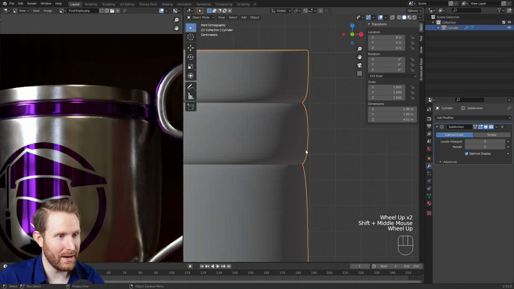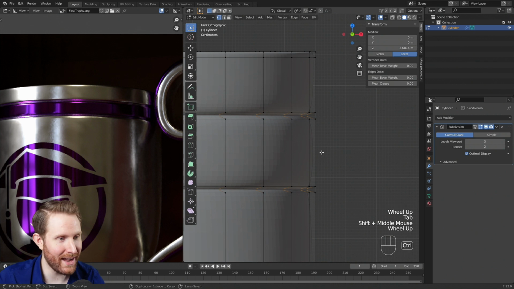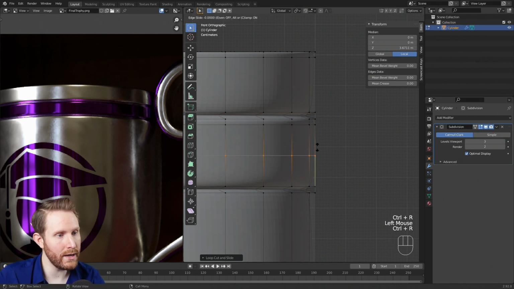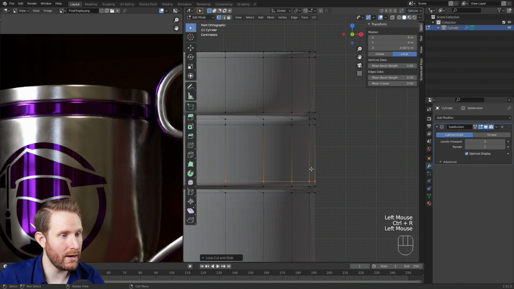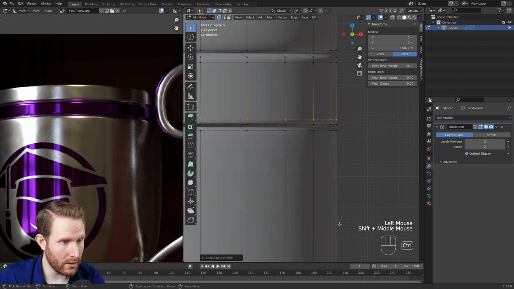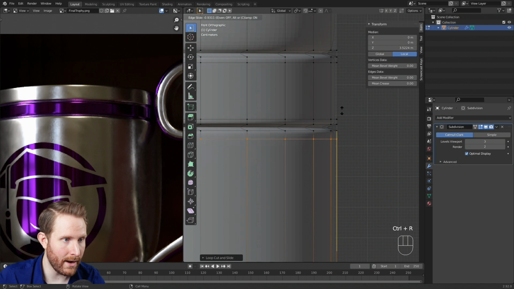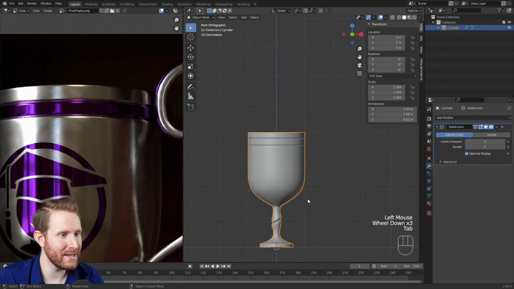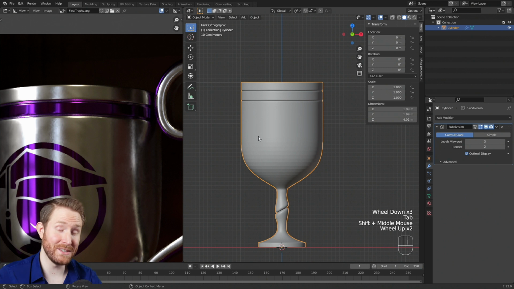So to fix that, I'm gonna hit Tab to go back to edit mode, and we're just gonna add a few extra divisions. One right here, click and drag it up. One right here, click and drag it down. That'll straighten out the strip. Then I'm gonna click Control R and add one right here, like so, looking pretty cool. And add one right here above our little strip indentation thing. So now if we hit Tab, go back to object mode, this is looking pretty cool.